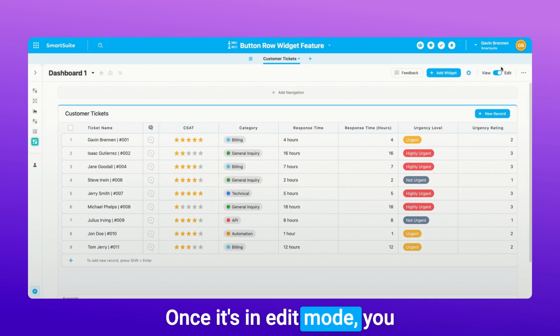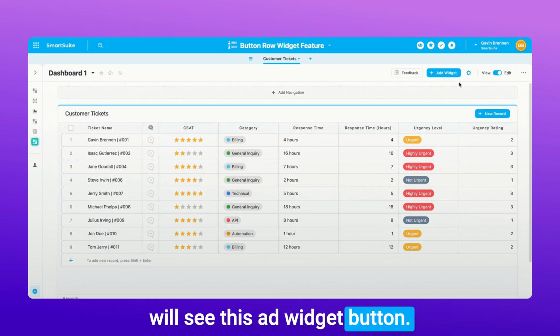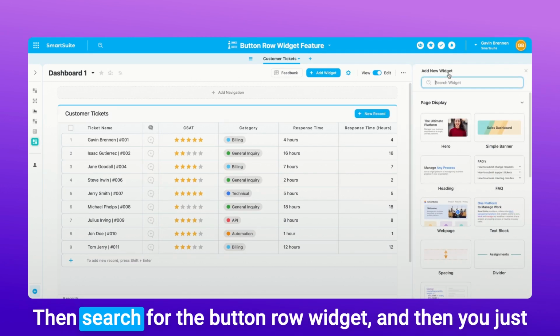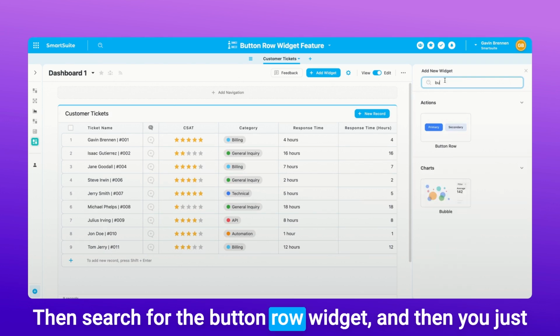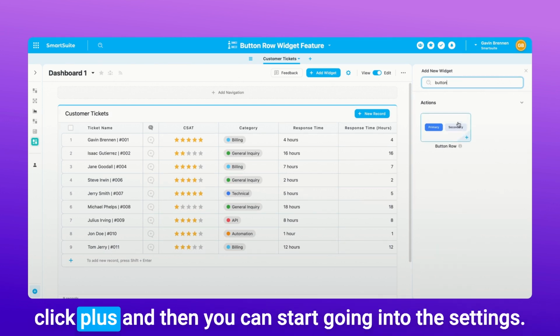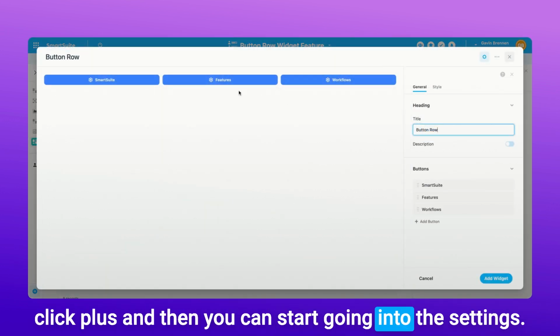Once it's in edit mode, you will see this add widget button. You're going to click on this and then search for the Button Row widget. And then you just click plus, and then you can start going into the settings.